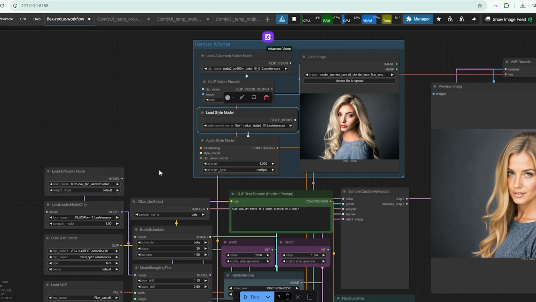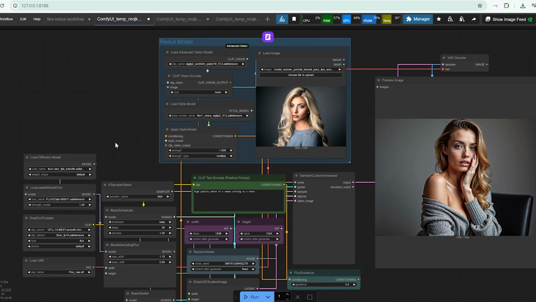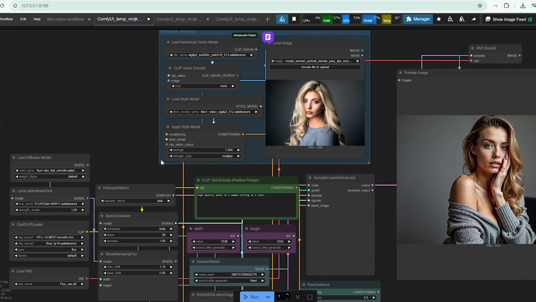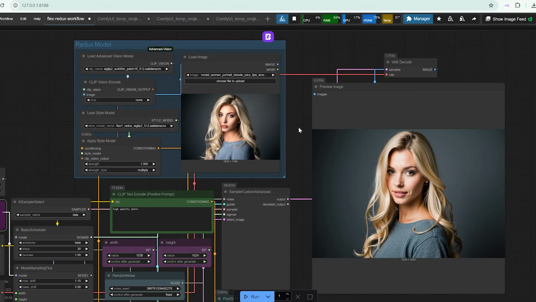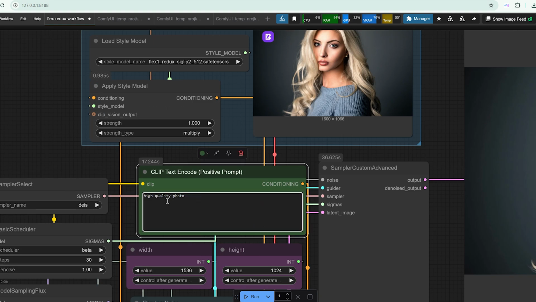Once all of that's done, load the Flex Redux workflow file included in the repo. That workflow gives you a starting point you can customize further depending on your use case. Now here's where it gets interesting. Instead of the usual prompt-heavy workflows, Redux allows you to guide your generations with an image as the main input. For example, I started with a portrait of a woman with no specific prompt other than high quality photo.